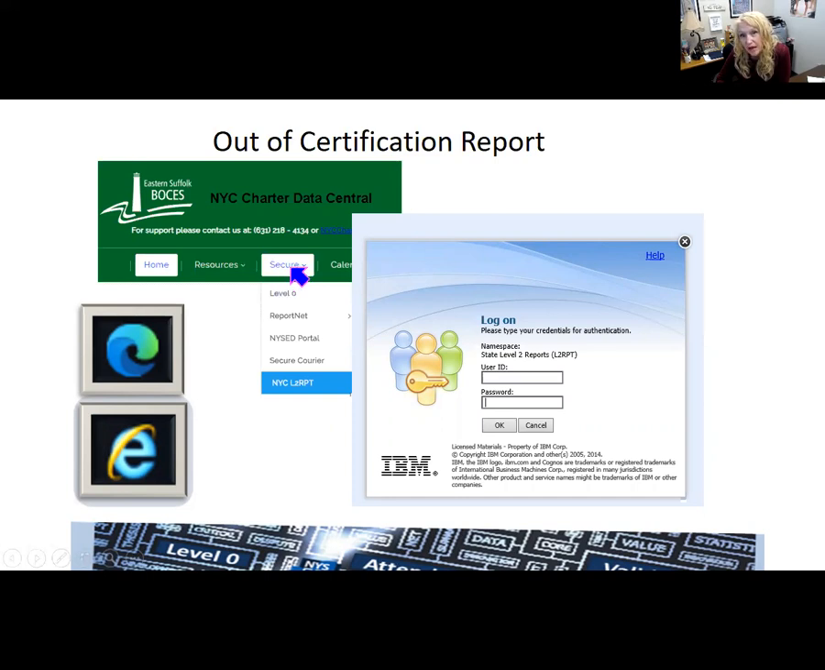Also, to access it, you need to be careful. We use the exact same Cognos software for our level 1 of the data warehouse, which we call ReportNet. So things will look similar and you want to make sure that you're entering the right one. You would hover over secure and be sure to grab the NYC L2RPT.